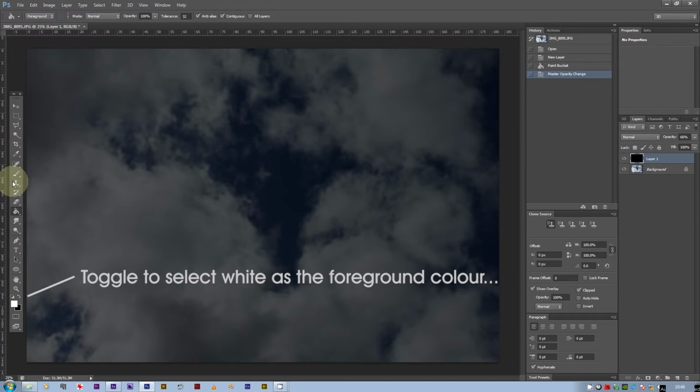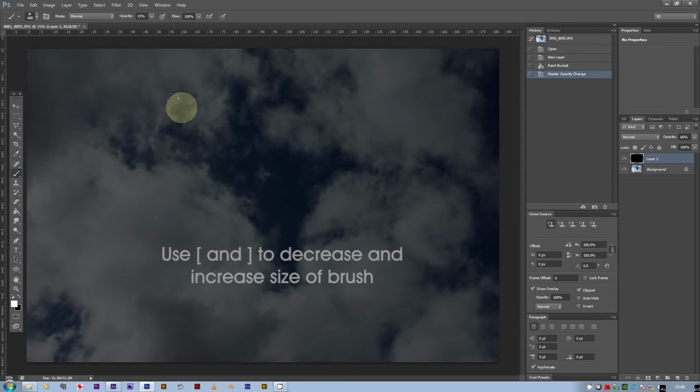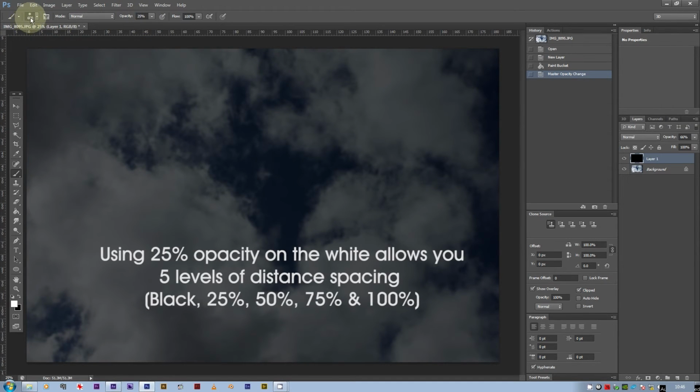What I suggest you do is get the paintbrush here. You can increase or decrease the size of the brush with the right and left square bracket keys, so very easy to do. And what I do is put it on about 25% opacity and a feathered edge, because I don't want hard lines on this. It would look very odd with clouds.